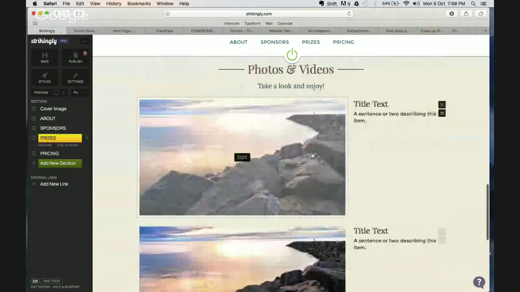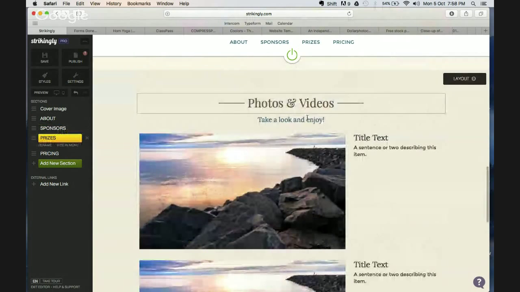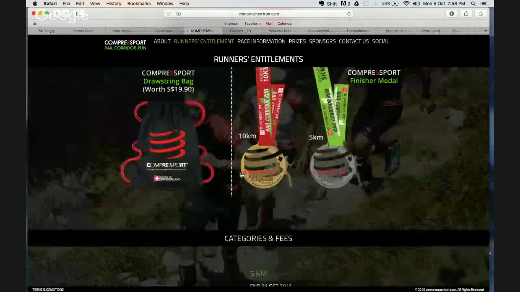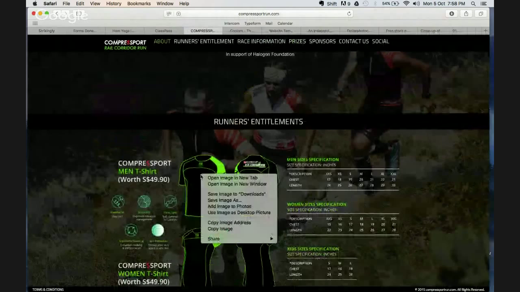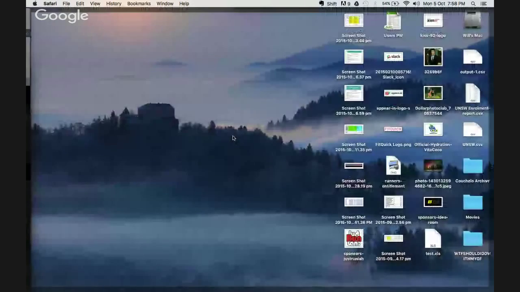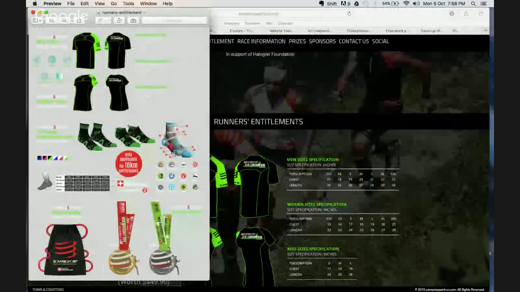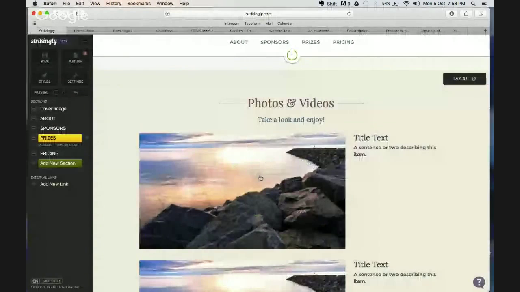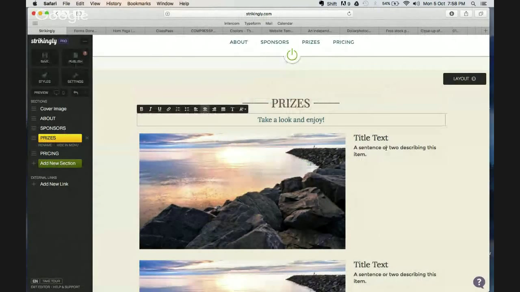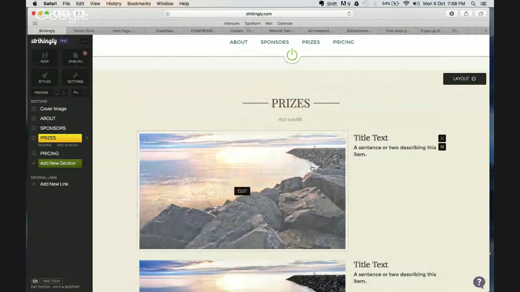So what's the next part? So the prizes. If you take a look at what these guys do, what I'm going to do is save the image. And you'll be able to see that it's just a PDF image of products. Cool. So what you can do there is just add an image, change the prizes, and it will overlay over here.